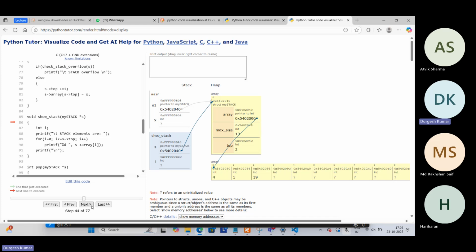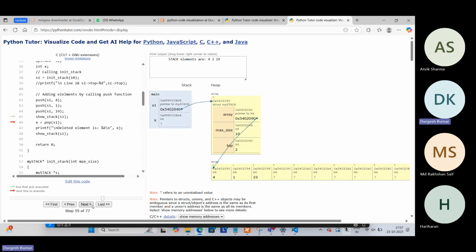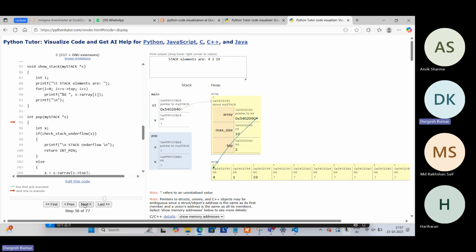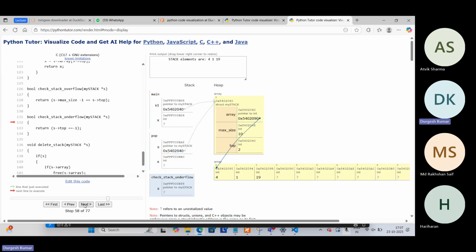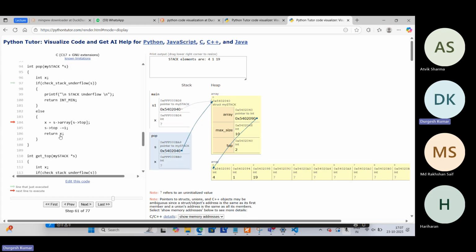So show stack will come here. It will just print all the values. So you can see here the stack elements are 4, 1, 19. Then x equal to pop s. It will come to pop. It will check for stack underflow. If s arrow top equal to -1, it is not -1, so it will return false. It will come here.